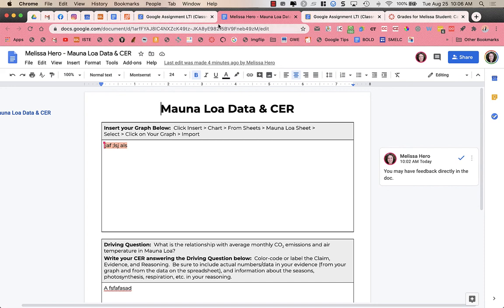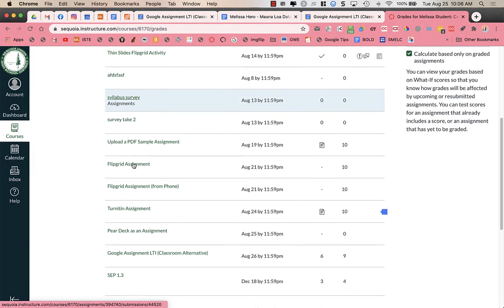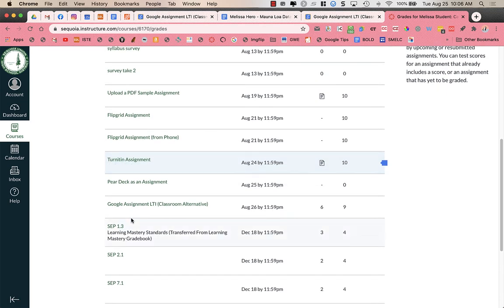You could also, in your gradebook, so when you go into Canvas and Grades, if you scroll down, you would go to the name of the assignment. So in this case, it's this one here. It was a 6 out of 9. Notice that there's no feedback notification in Canvas itself. It's because that feedback is left within the Google assignment itself.